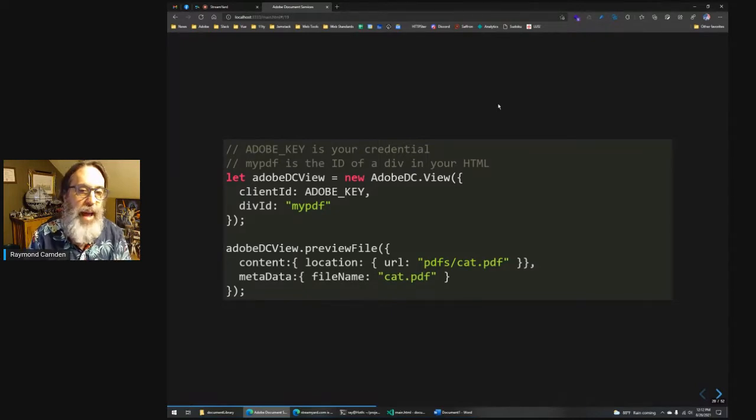By the way, you don't have to use a URL. You can also use a file promise or a file reader promise. So if you wanted to support something where you want a user to upload a PDF and you want to render that on screen, you can support that version as well.